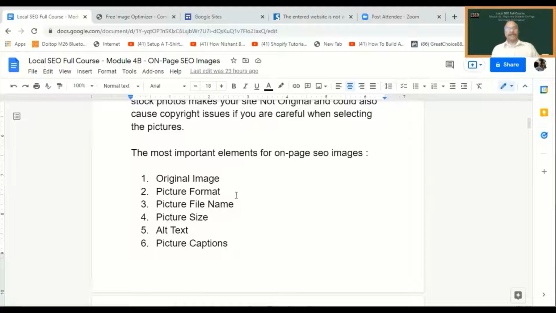JPEG format is also good, and it is mainly good if there's scenery and a lot of colors blending. So JPEG is also good. These two are good. Now coming to GIF, GIF is usually used mainly for animation purposes.